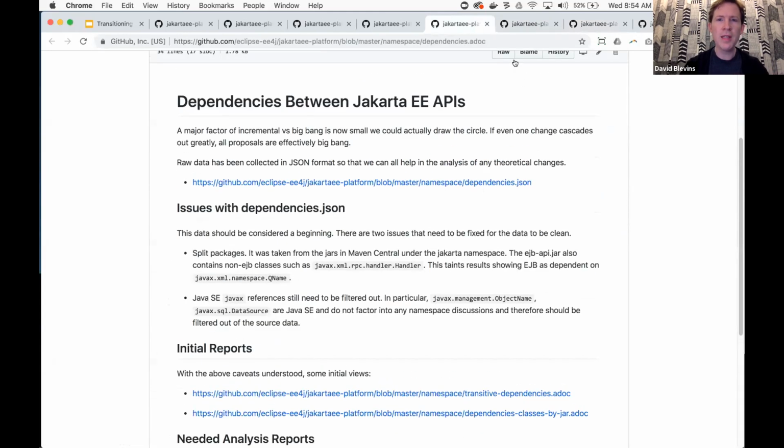And so these things need to be cleaned up. But please do take a look at this particular document, look at the documents associated with it, help create some tools to do some analysis on what the exact scope of change is, and help us figure out what is the actual delta between incremental and big bang.